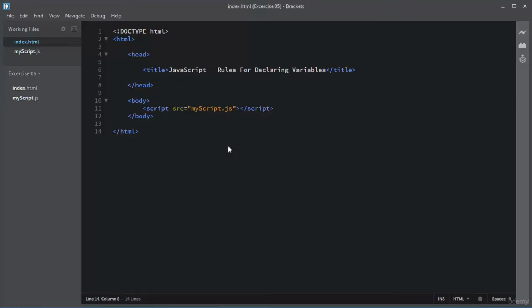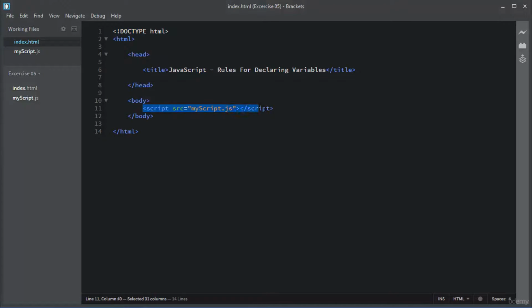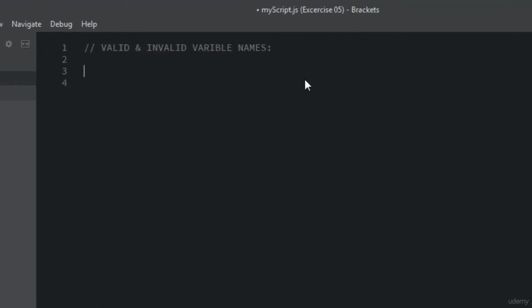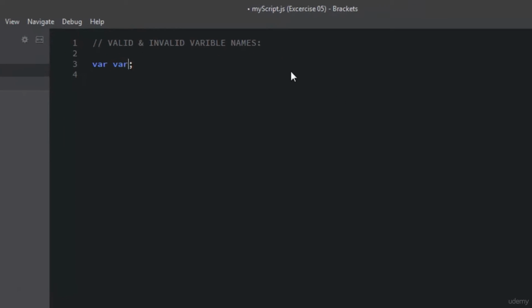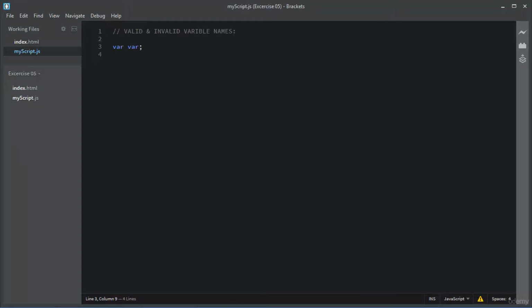I have this simple index.html file and I have attached an external JavaScript file, myscript.js, this one, and these two files are located inside the exercise folder. As I said, you cannot use JavaScript reserved keywords as variable names. For example, if I declare var, this will generate an error because this is an invalid variable name. I will save this script and I will show you the result inside the browser.